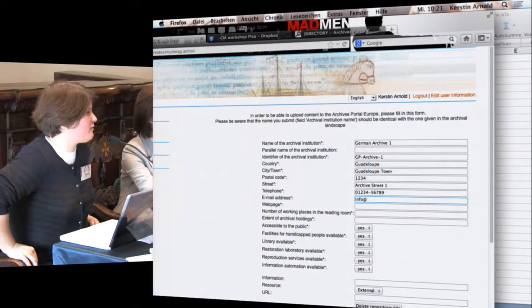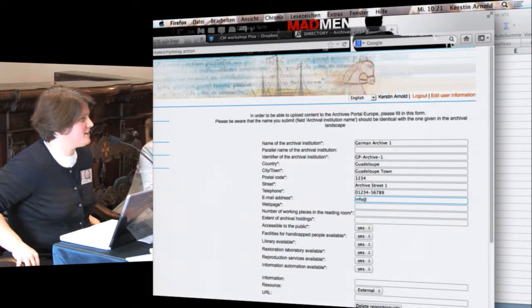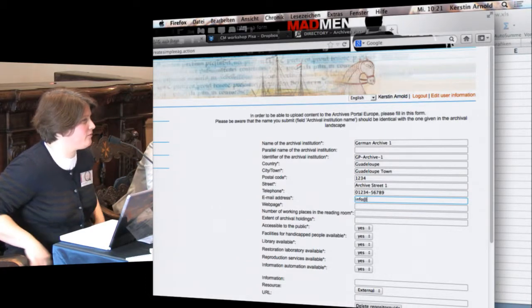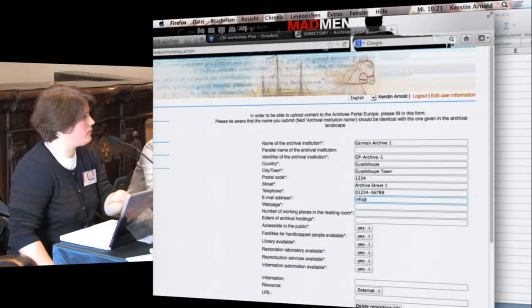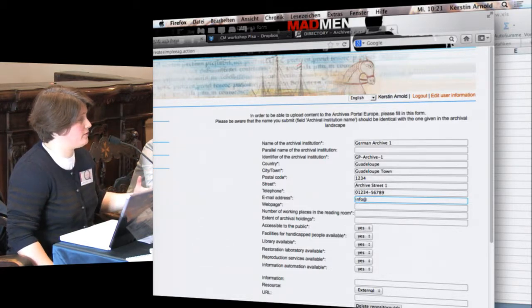Actually, everything is mandatory in this form at the moment, apart from the parallel name of archival institution, which is mainly due to the fact that these are all the mandatory elements in the old version of EAG. So we had to have these.